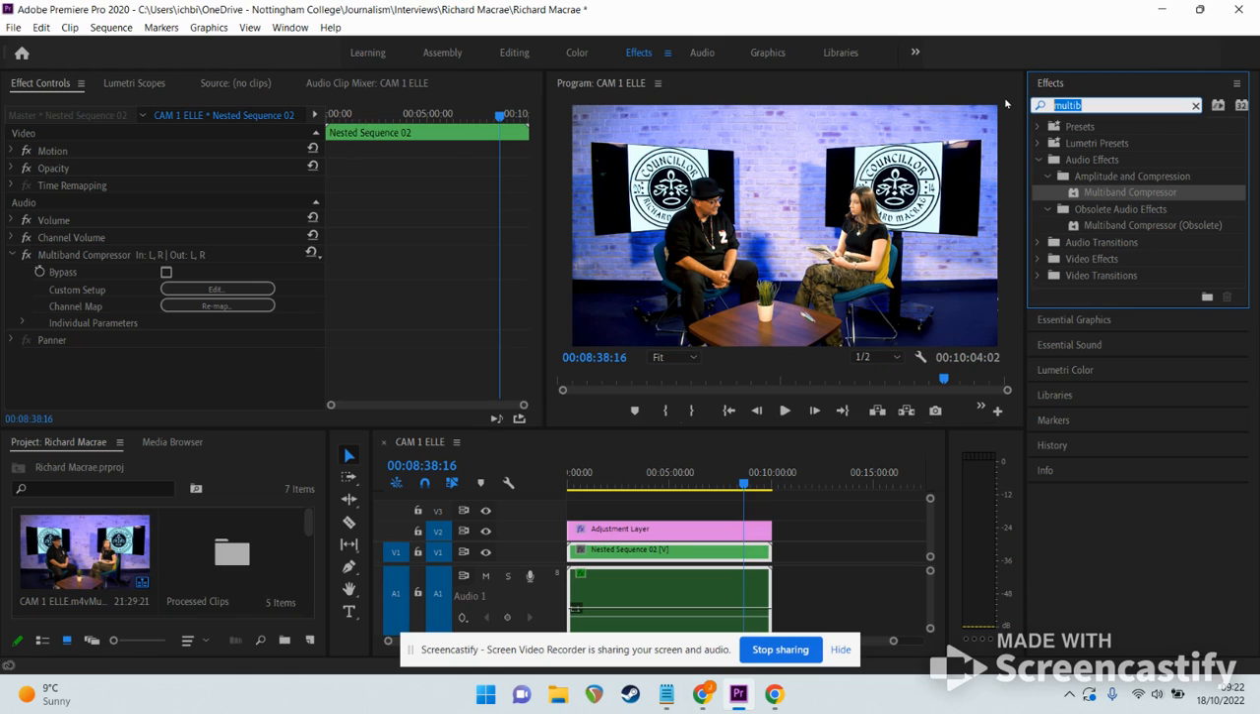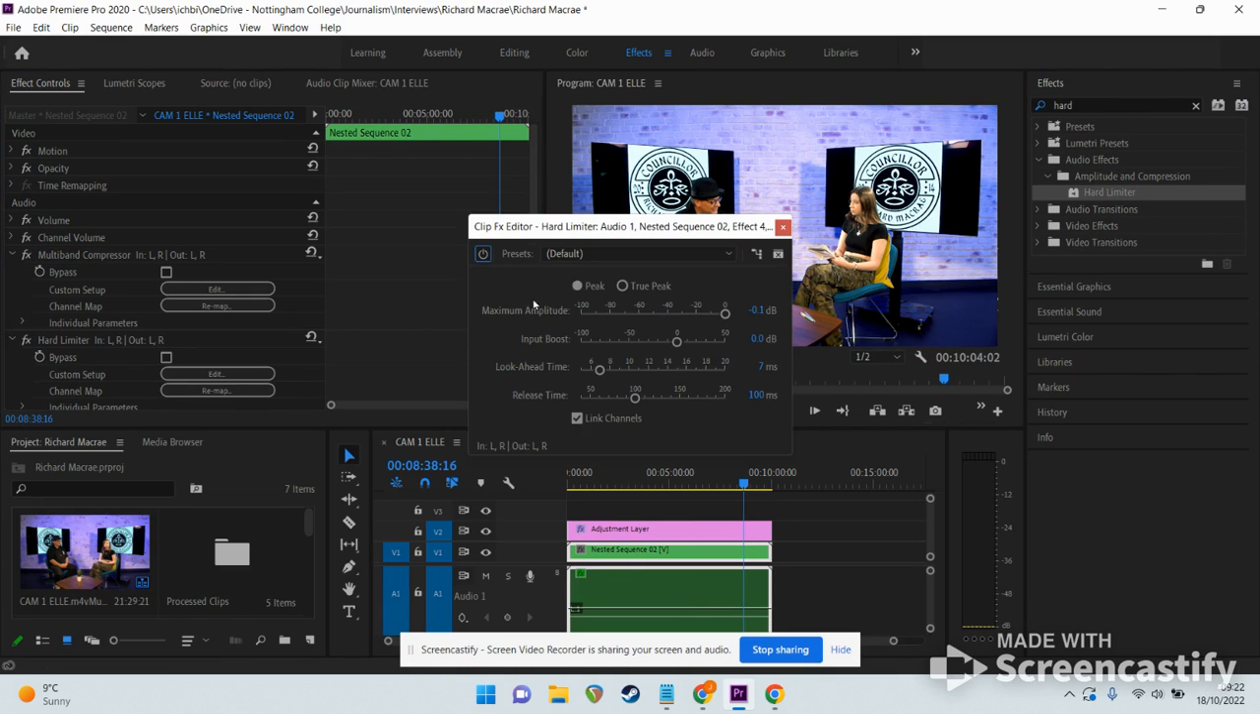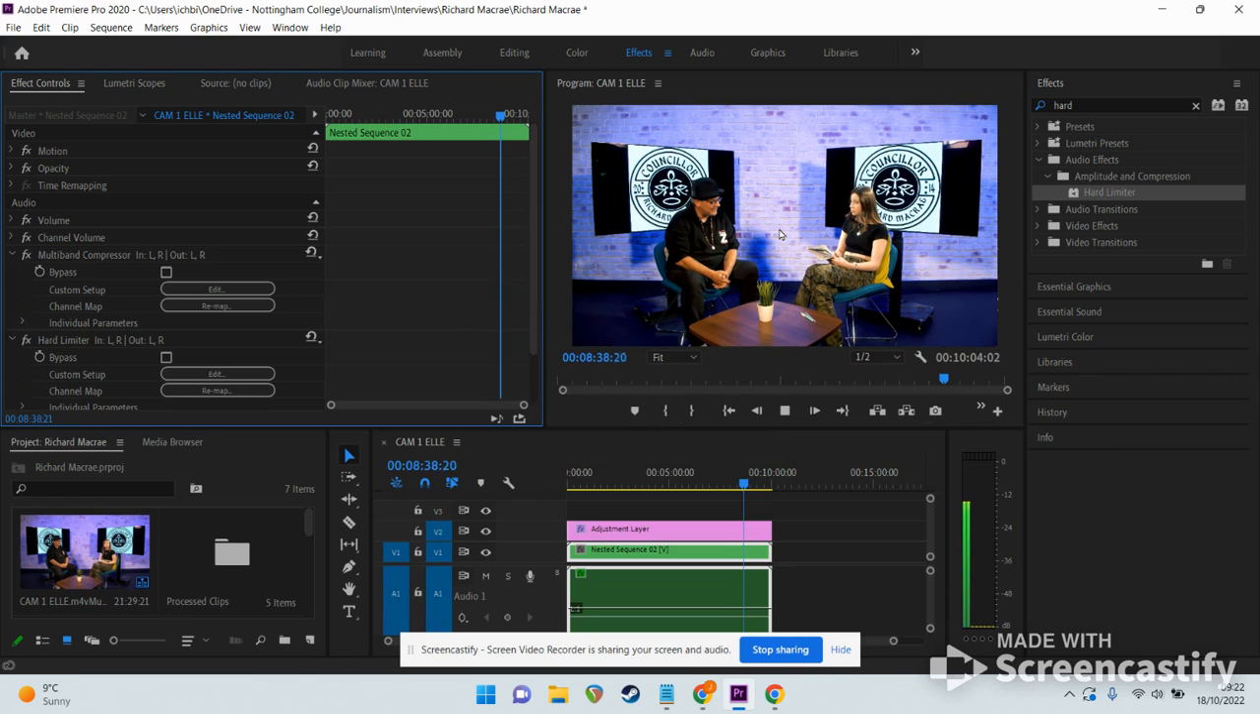If you are still too quiet, search for something called a hard limiter. Drag that down and then go on to edit and pick the setting called light or medium. Try light at first.